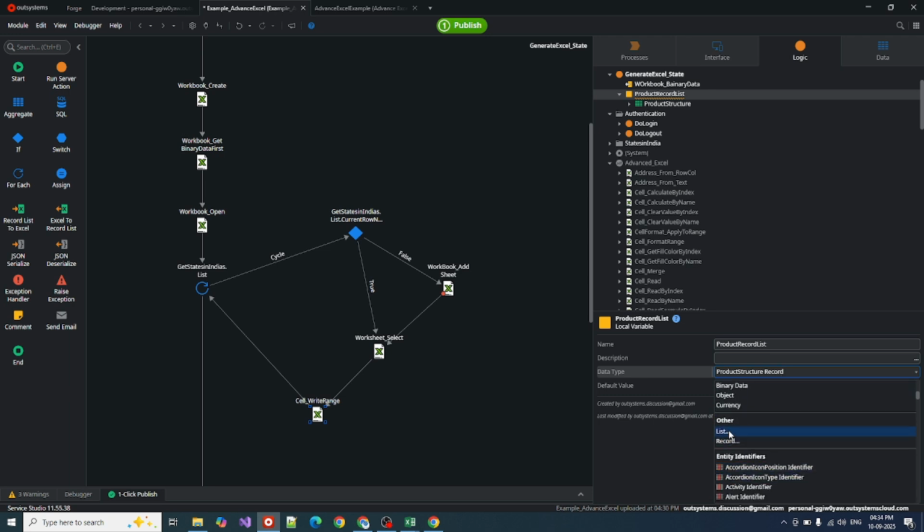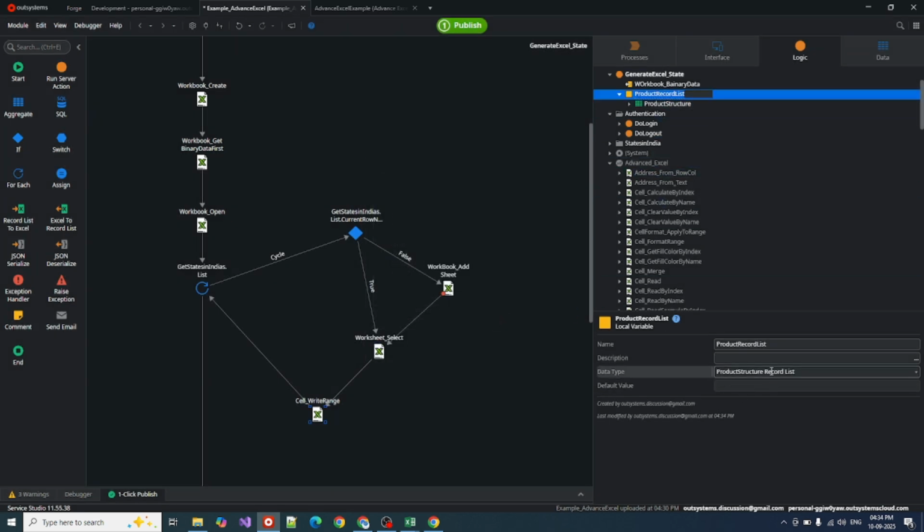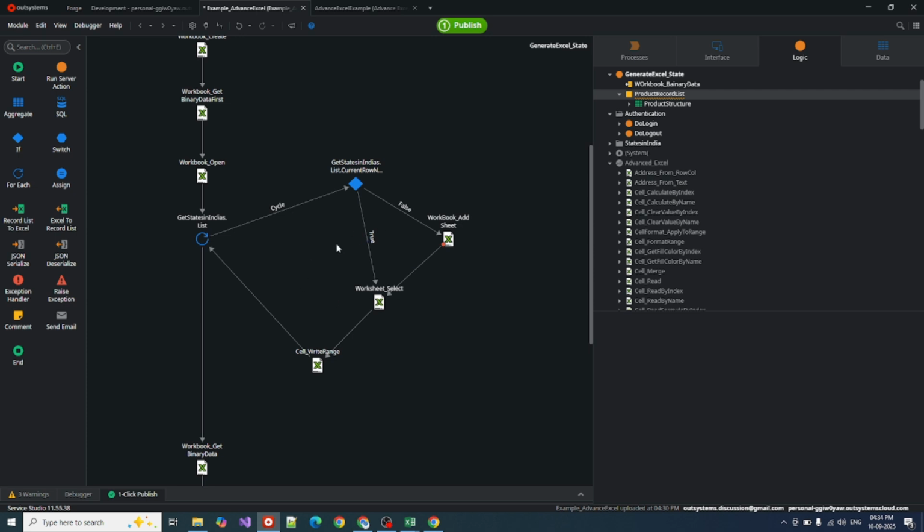Now we will create the list of record. I think it's created, you can see record list is creating. Now what we will do, we will add all the product record in this local variable. So just do this thing. So we will add this in the, so for each iteration we will add this, right?